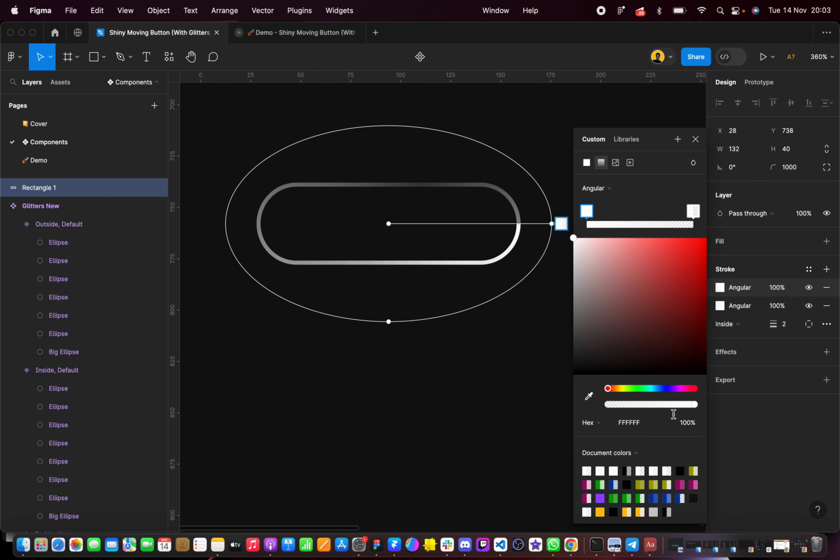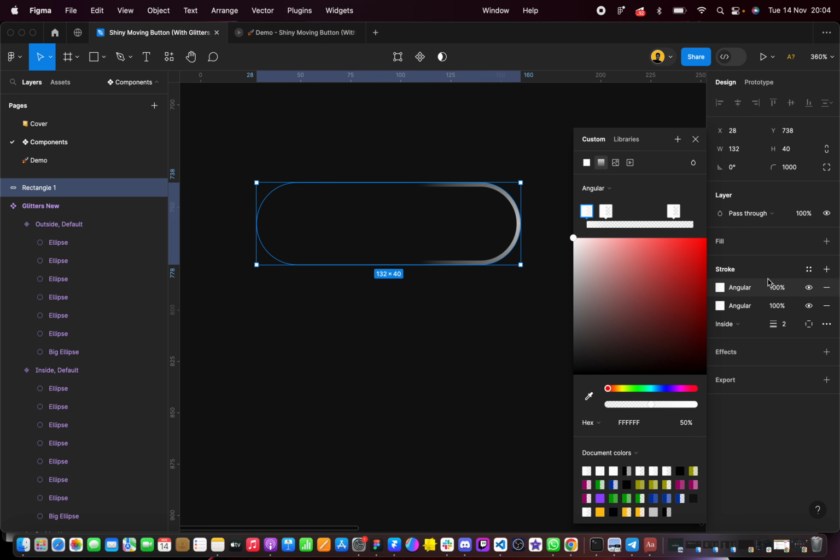Now you want to change this to 50. You also want to add a color here. Make sure it's 0% opacity also here. And the last one, you want to delete it. Great. So you can see.